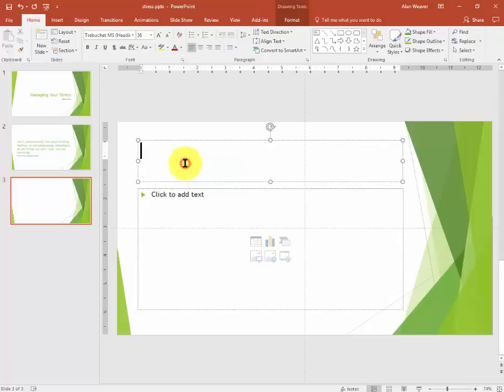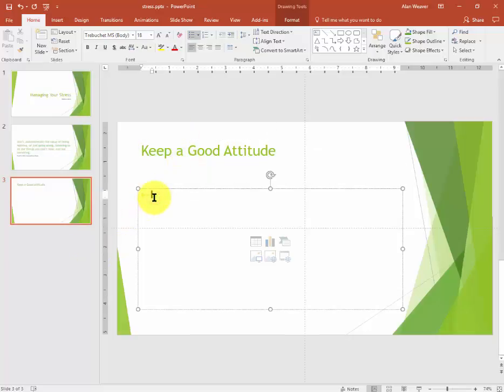And we're going to type in the title here. Keep a good. And in the bottom here, we're going to be putting in some text here. I'm in step letter G. So we got that done.